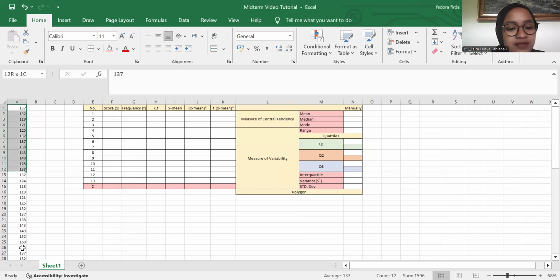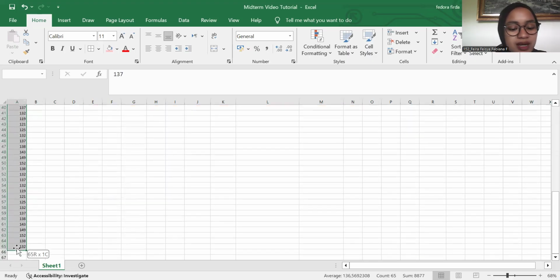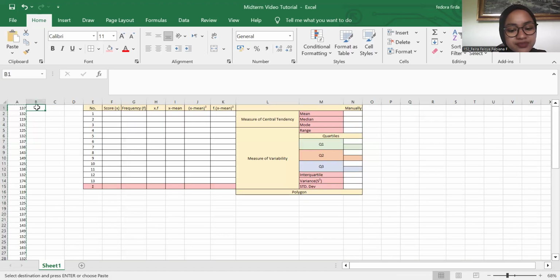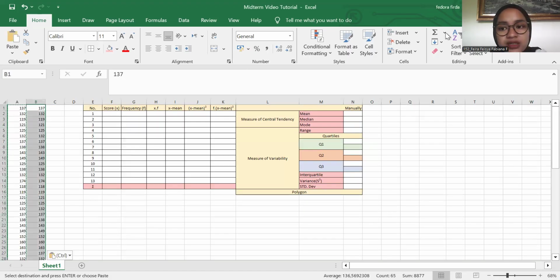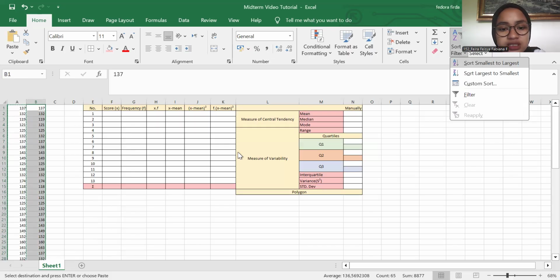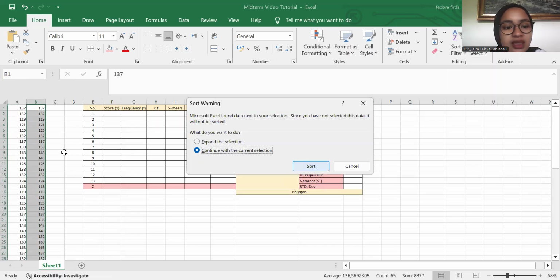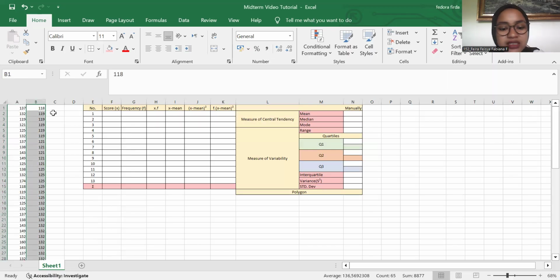To arrange the data from smallest to largest, we can block column A from top to bottom, then copy and paste it into column B. In the top right corner, we can click sort and filter, then choose smallest to largest. And then the data will be automatically sorted.